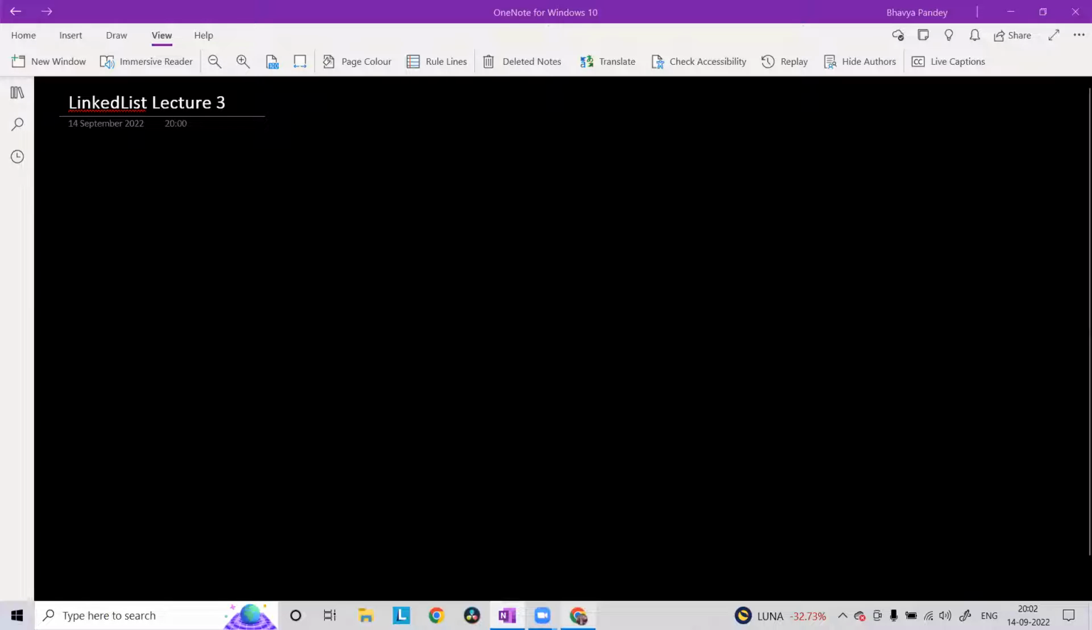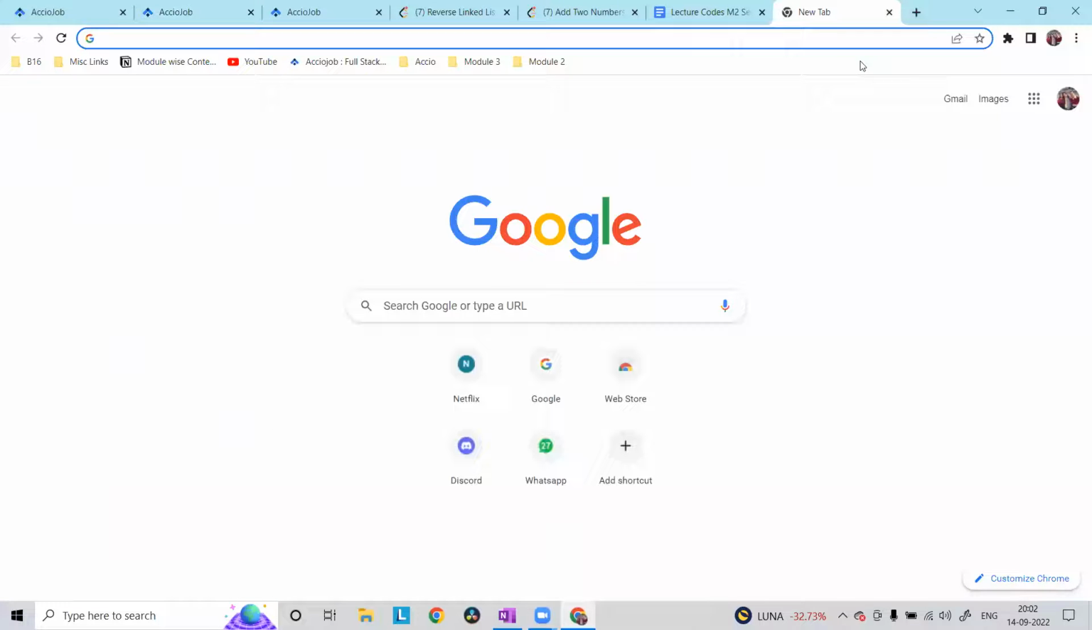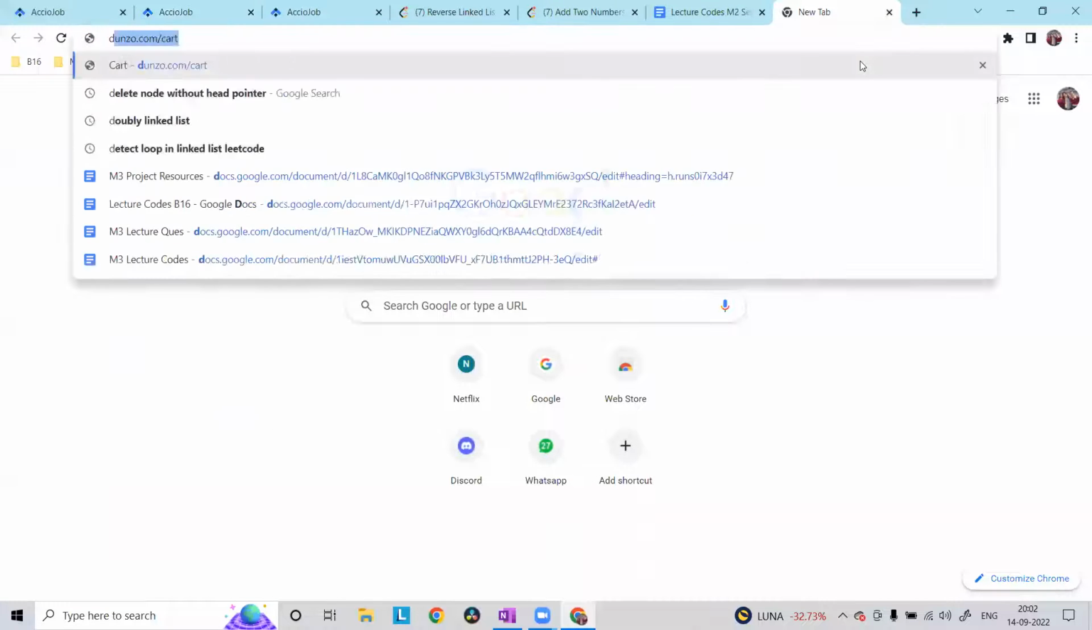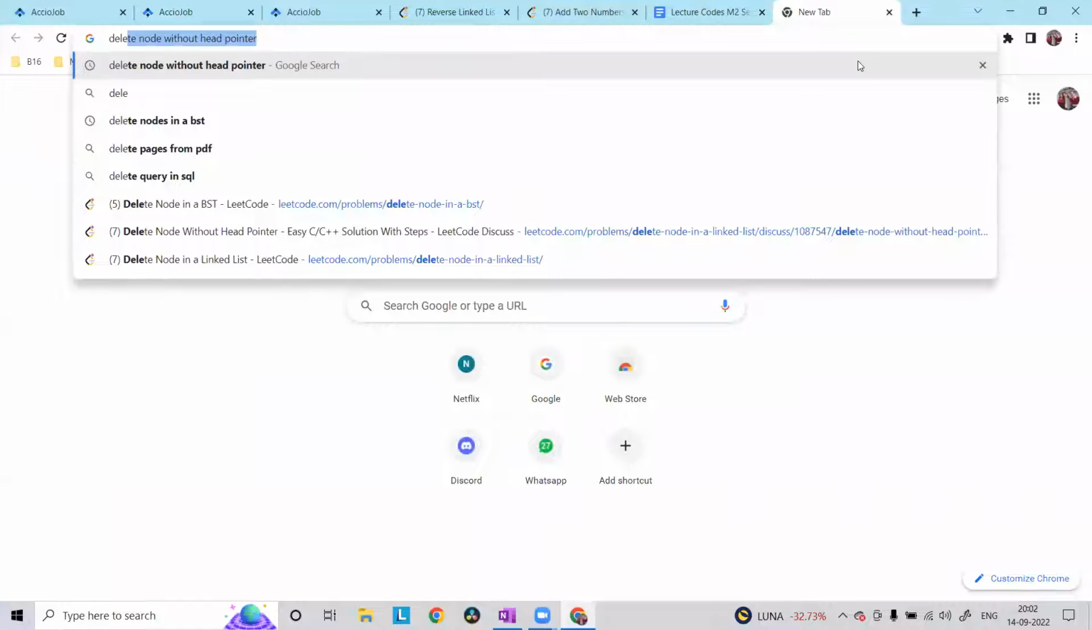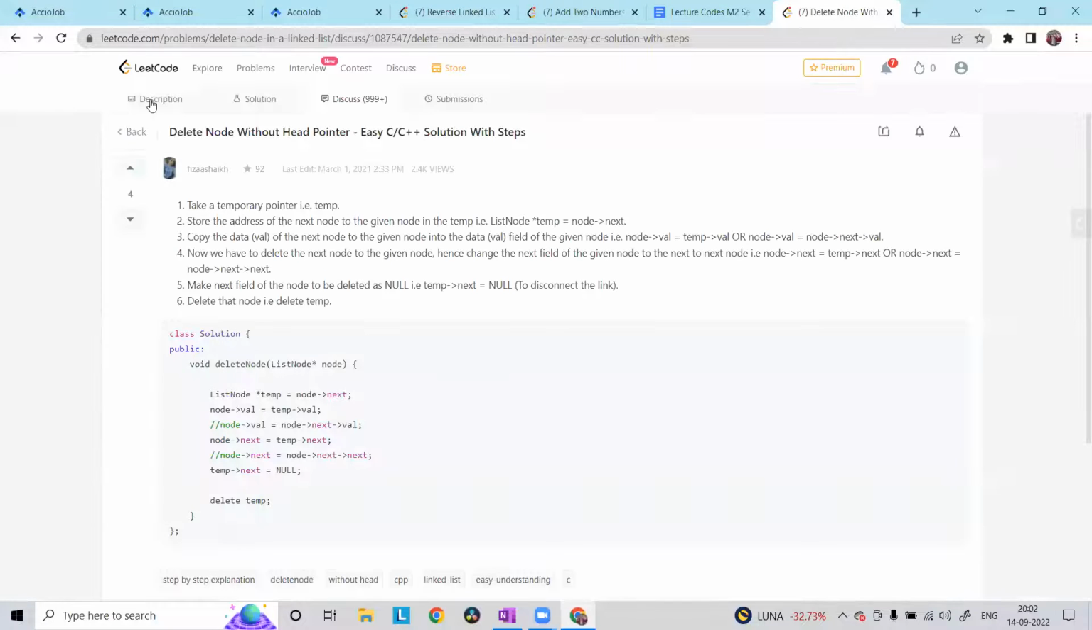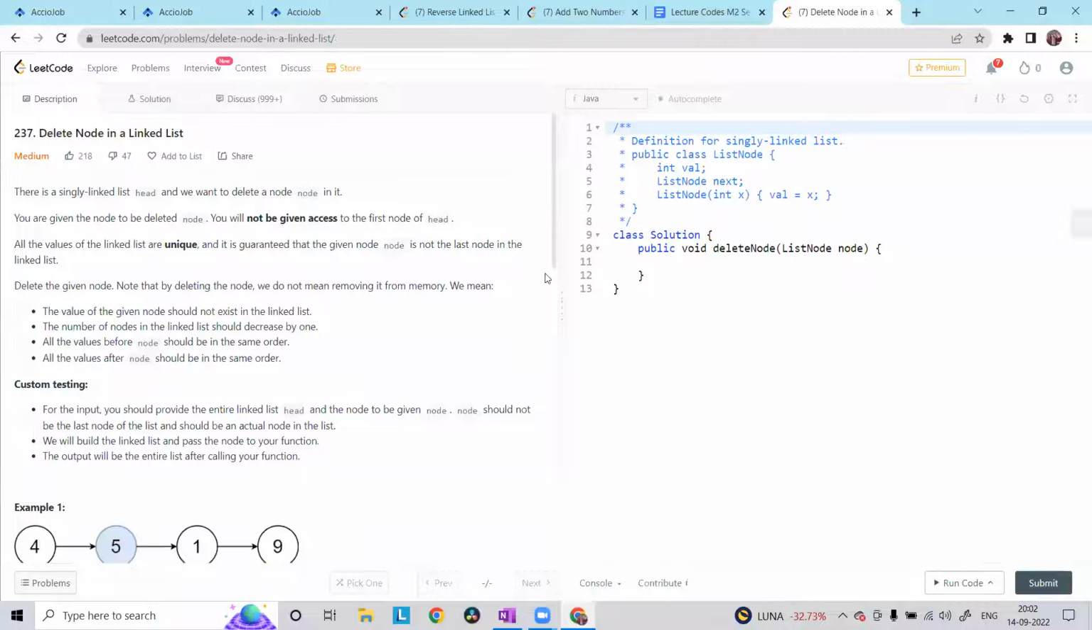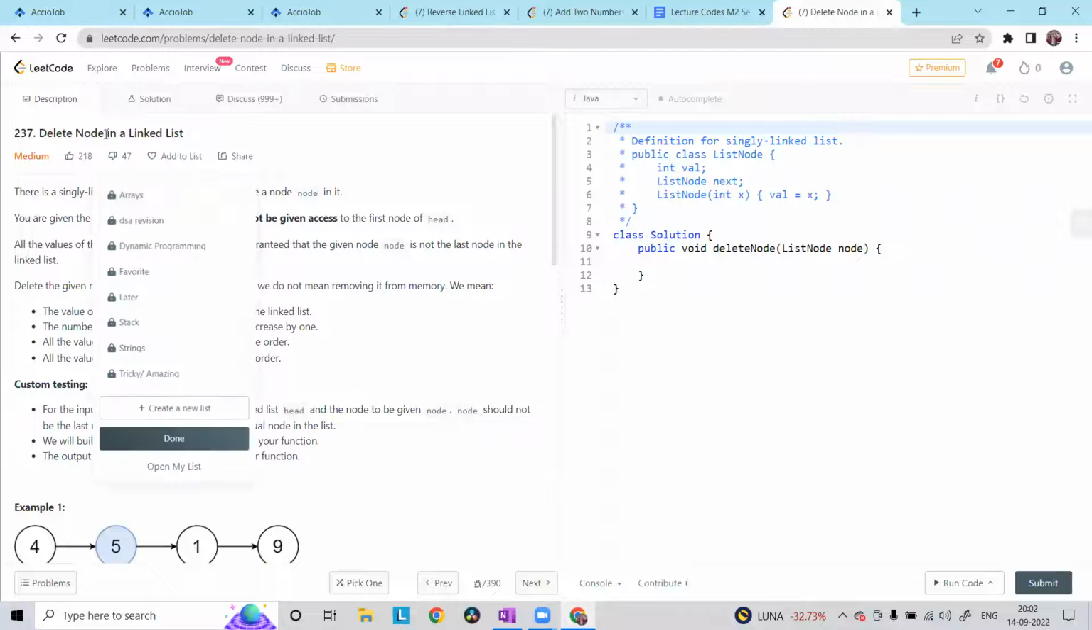So before we go there, let's just solve this one question for warm up. Delete node without head pointer. This one, right? This is one question. Its power is not actually in the concepts of linked list. It's just that this question is a very tricky one, very easy, but I just like it because of its simple nature and the thought behind it. So let's read the problem statement.